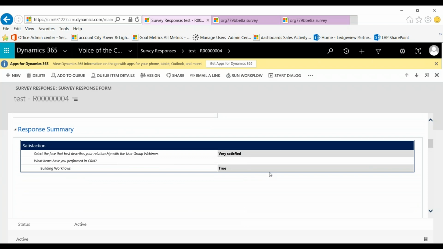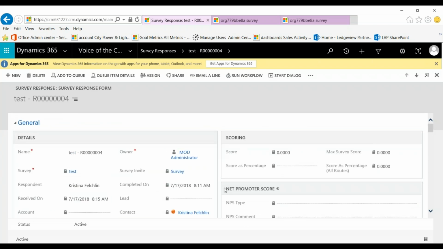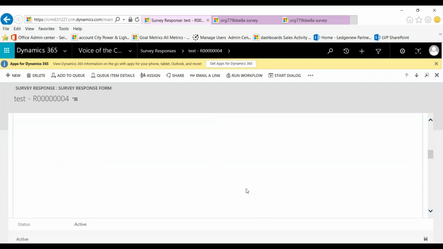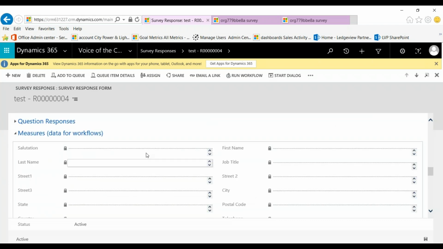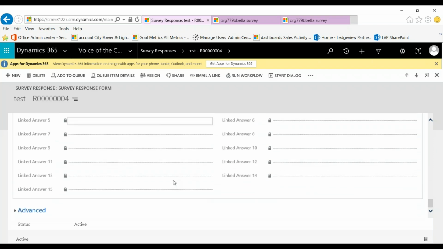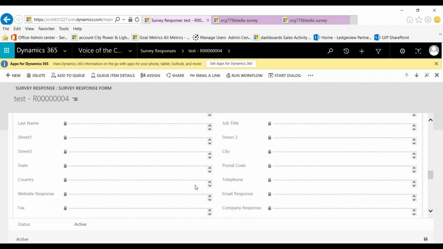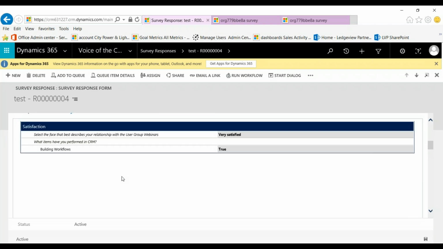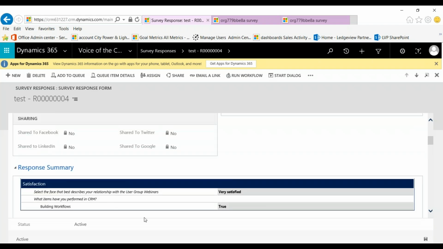So very satisfied. She was building workflows. So it's just this customer satisfaction score was not filled out. So that's okay. That was perfect. And then come down here. So that's the information that we have from the survey that we had filled out.